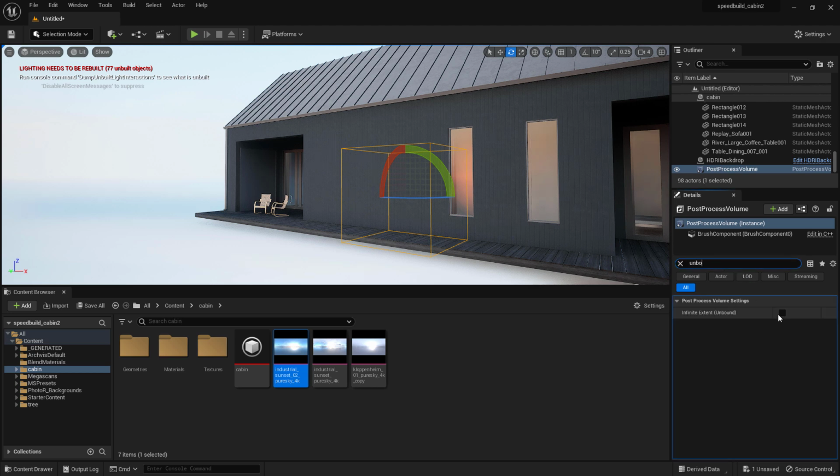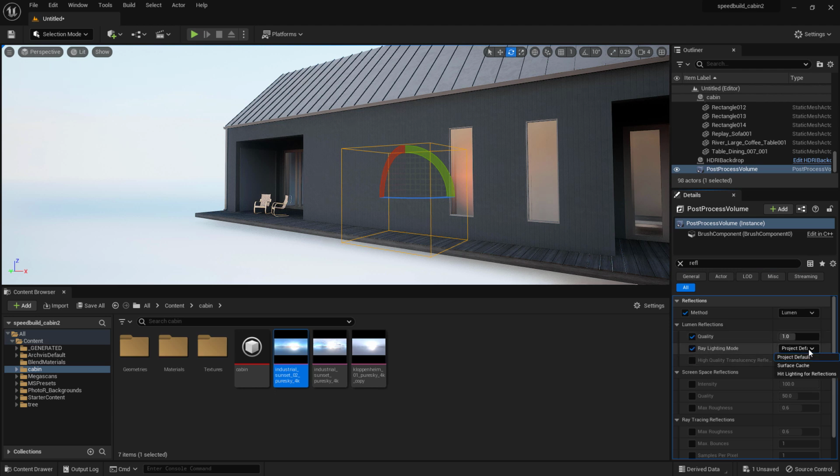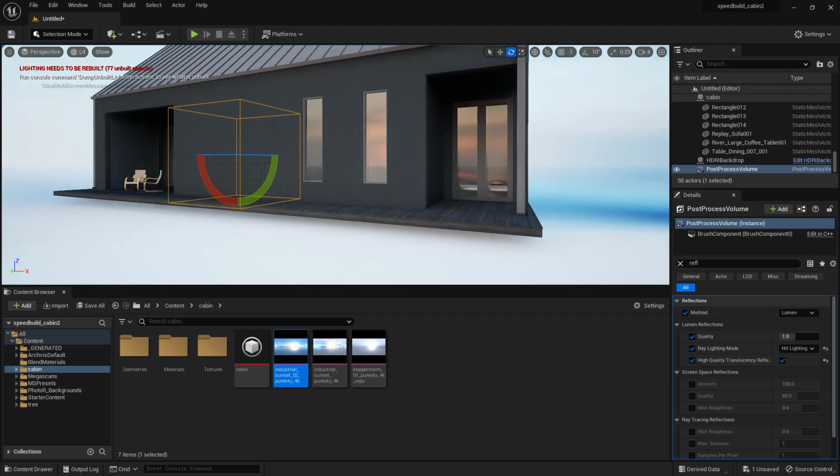Unbound, let's make it unbound. And that means it's going to cover the whole scene. And then in the settings, we can go to the reflections here, make sure those are working well. So again, we're just using Lumen. For the ray lighting mode, I'll put it to hit lighting for reflections. And we want to make sure that high quality translucency reflections are on for that glass. And there you go. Now we can see that HDRI nicely in our glass.